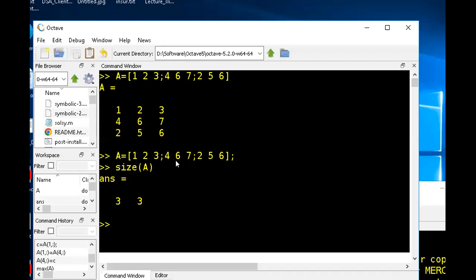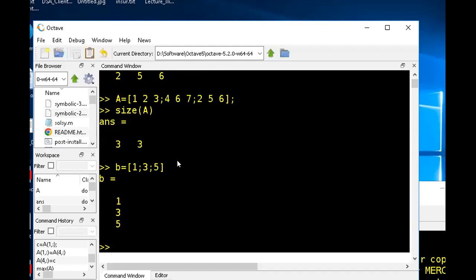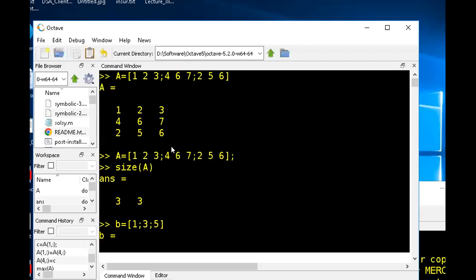And I will define another, which is also a matrix. I will define a column vector. In the first row, it has only one element. Like this, you can define a column vector, right?